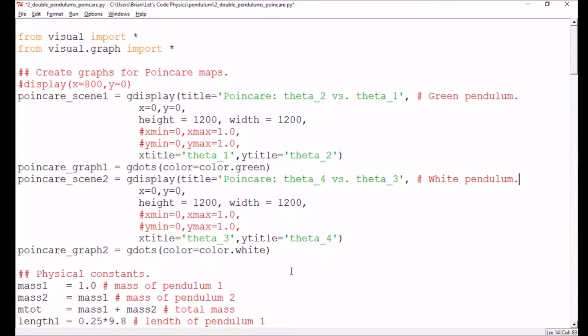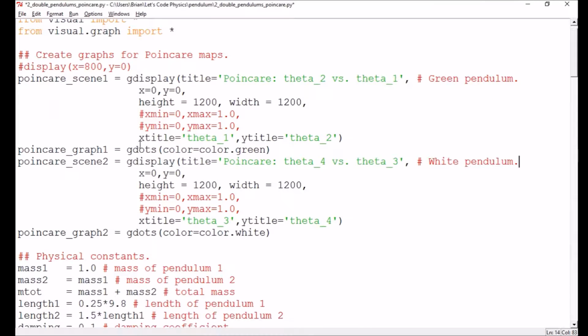If I wanted to do more, I could just add more graphs. If I wanted a plum pendulum, I could add a plum pendulum. If I wanted a scarlet pendulum, I could add a scarlet pendulum. Basically, that's going to show those 2 versus each other, but it's only going to graph one dot at a time. So instead of a G curve like we had last time, it's now a G dot. So it'll add one unconnected dot at a time.